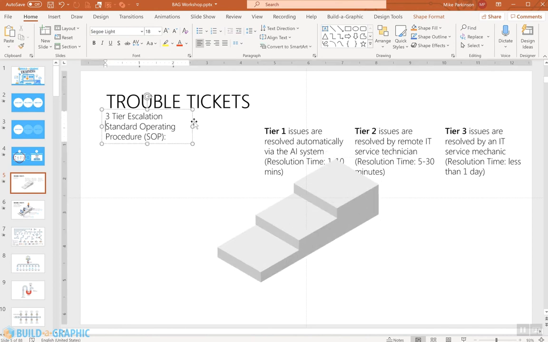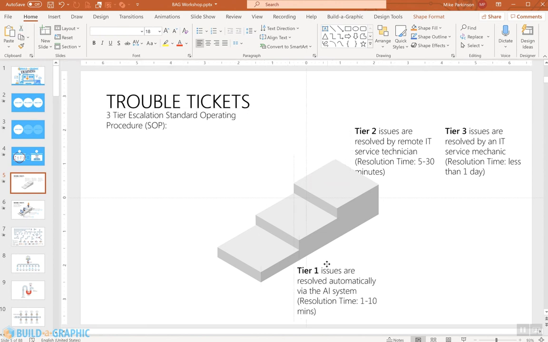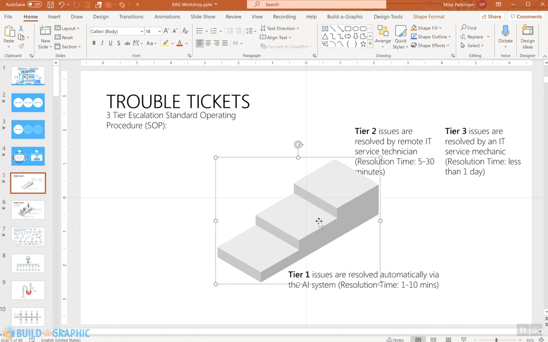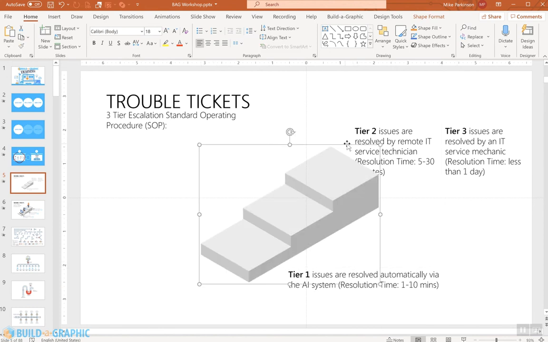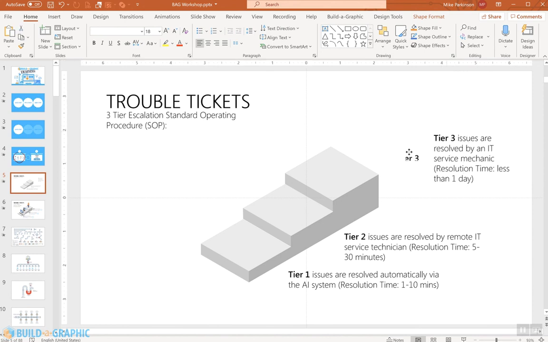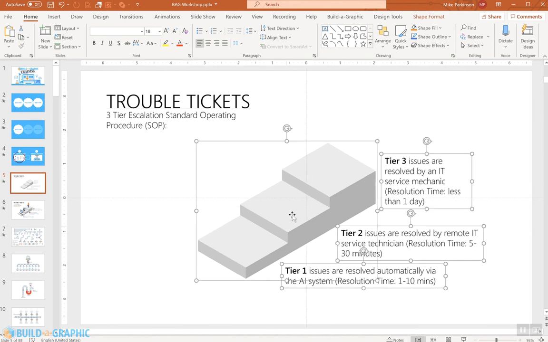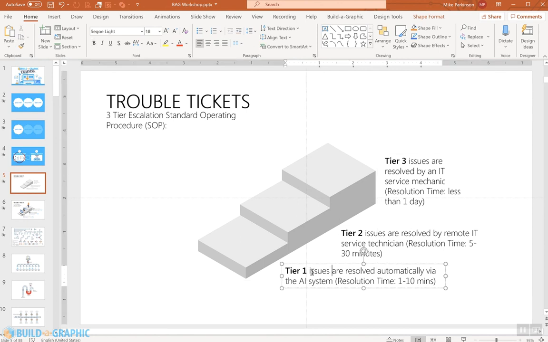So now I'm going to locate or co-locate the text with the appropriate element on my slide. So tier 1 would be located next to step 1, and tier 2 would be located next to step 2 because it makes the most sense, and then tier 3 would be located next to step 3. So I'm going to keep these together, and now I'm going to continue to go step by step through those text boxes. So tier 1 issues are resolved automatically via the AI system.